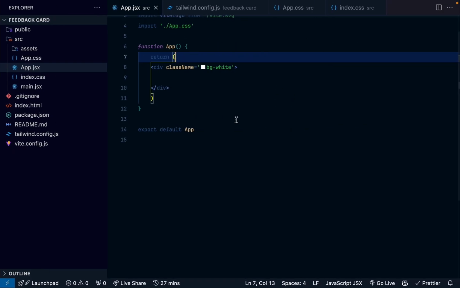I have already created, I can say, a React Vite application here. We have the result here. We have the browser here. We have VS Code here. Of course, I use VS Code. So we'll just get started.